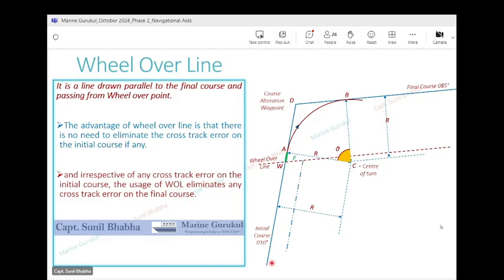Let us assume that instead of moving on the initial course, our vessel has this much cross track error and is now moving on this particular track. Now, if the wheel over line was not there, the vessel will first need to correct this cross track error, move on the planned track and reach point W. So the vessel will initially give a port helm, reach point W, then give a starboard helm and start the alteration.